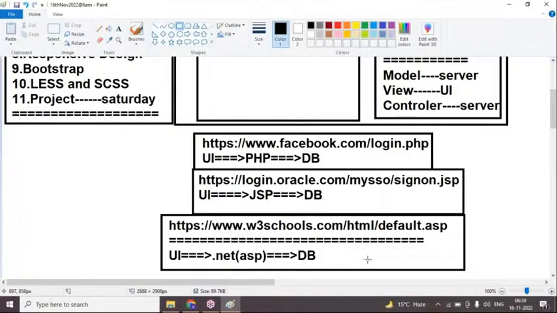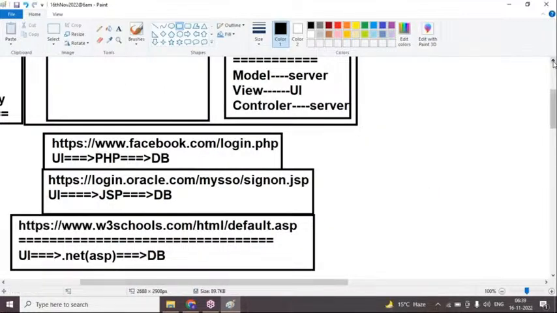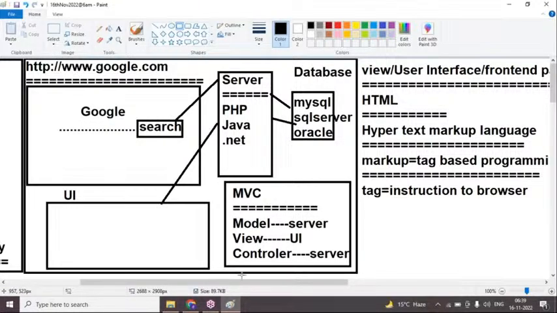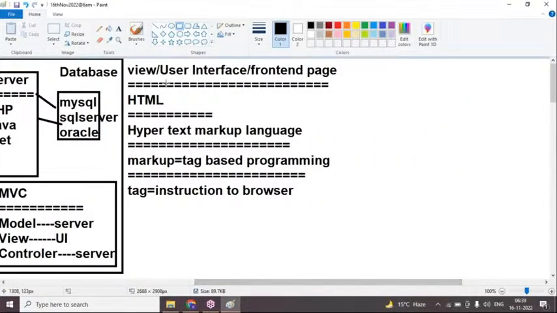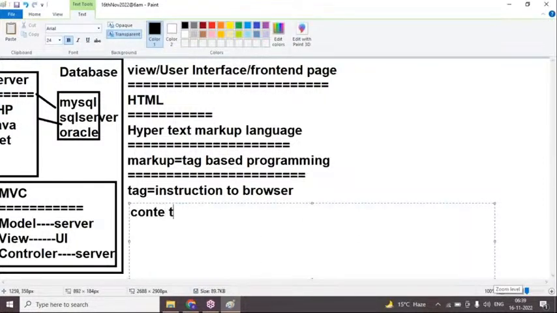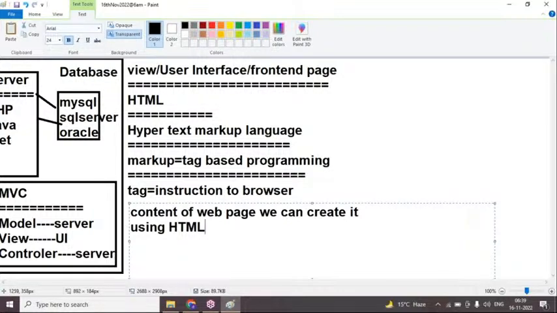So as of now, I'm in front-end programming. Under this front-end programming, I am discussing how to work with HTML. HTML is Hypertext Markup Language. It is mainly used for creating the content of the web page. It is completely tag-based programming. We can create the basic content part of the web page using HTML.